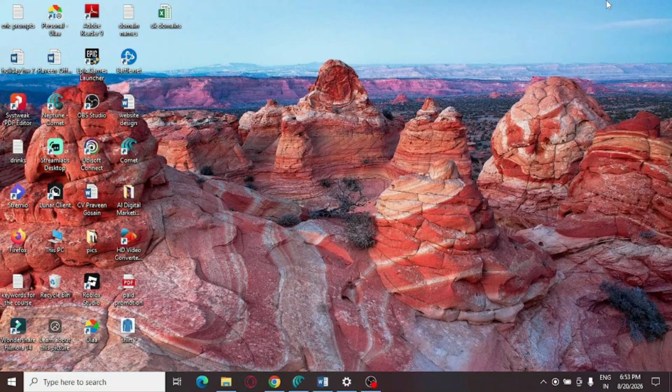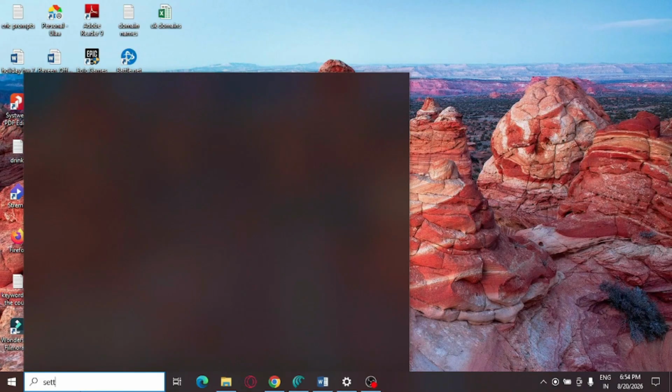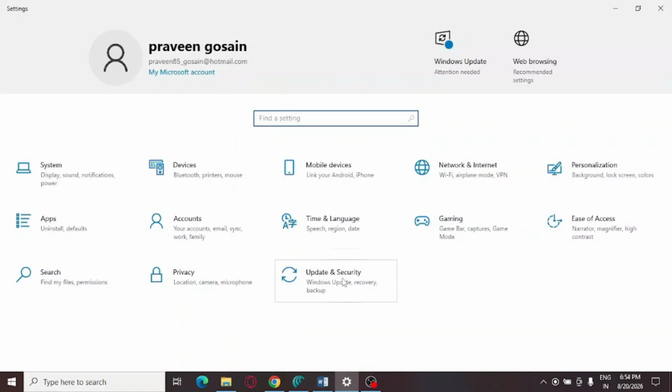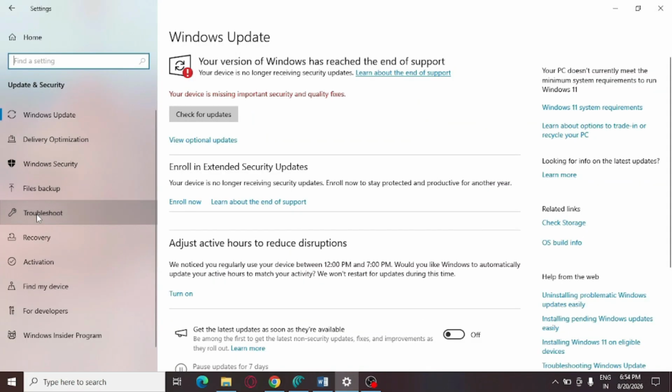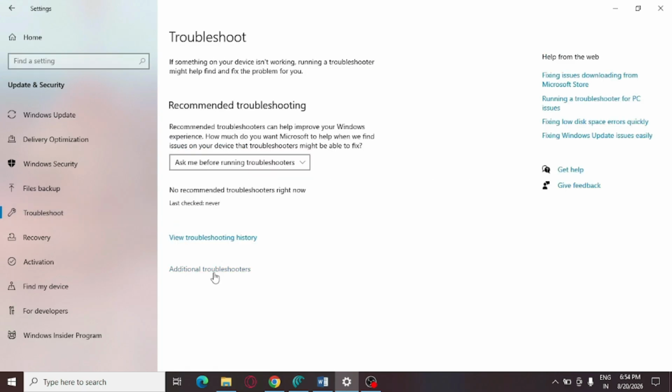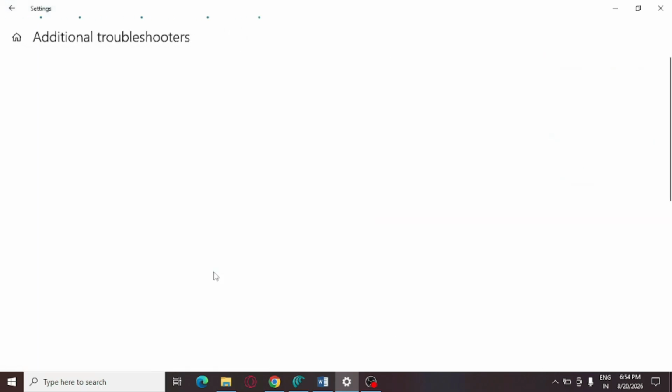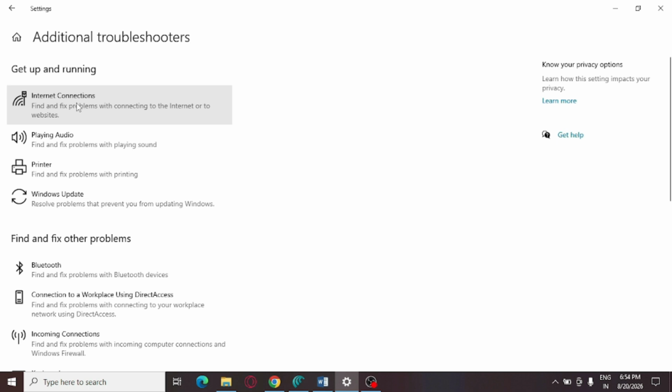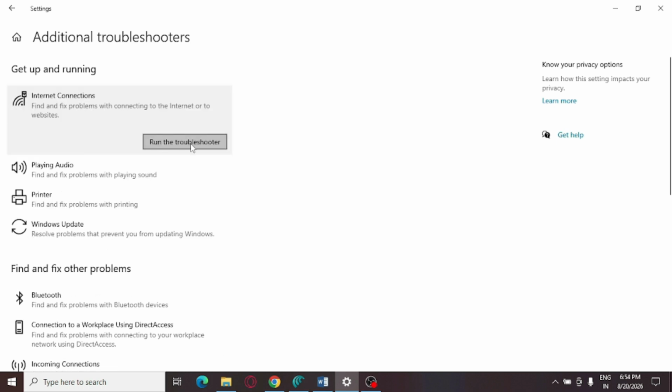Second step is to run Windows Network Troubleshooter. For this you need to go to the settings of your system. Open settings, click on Update and Security. Now click on Troubleshoot from the left hand side. You can see Additional troubleshooters are showing here. Just tap on this. At the top you can see Internet Connections is showing. Just tap on this and click on Run the troubleshooter.